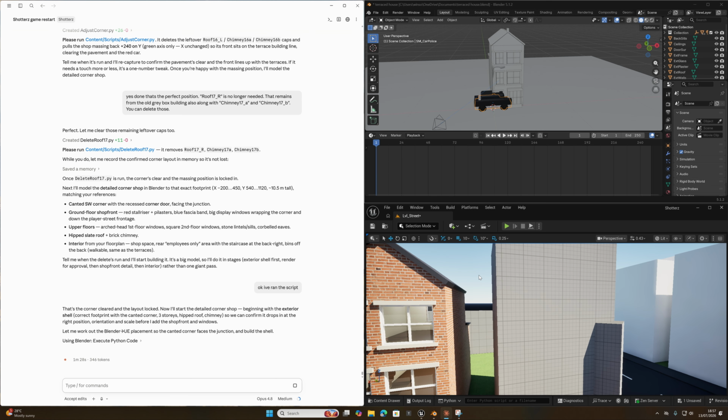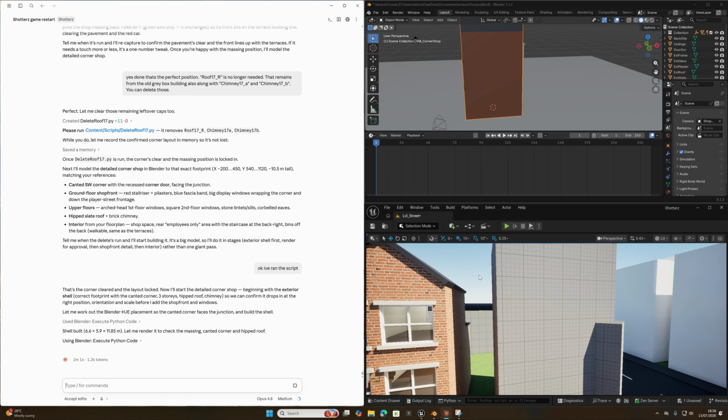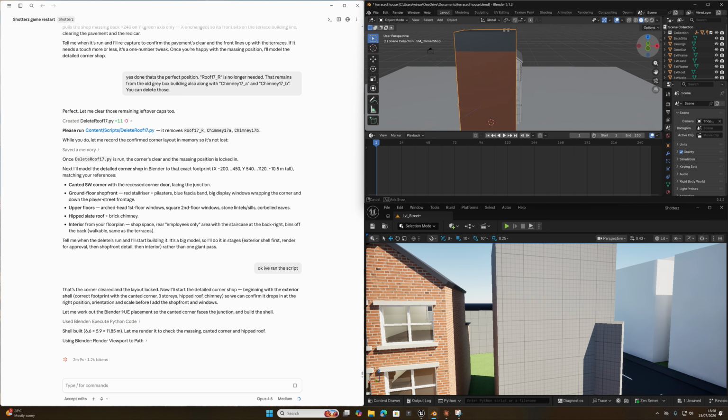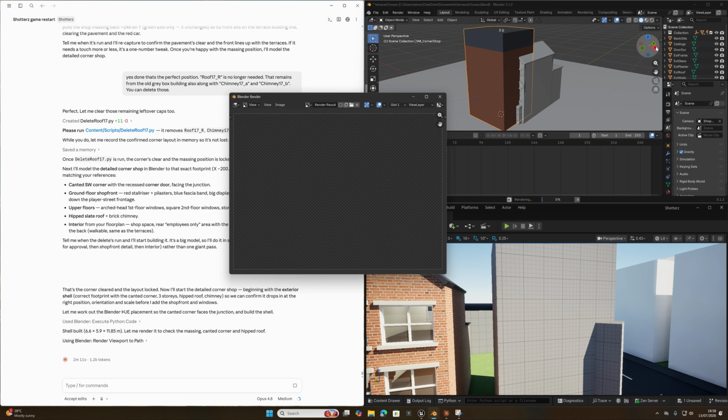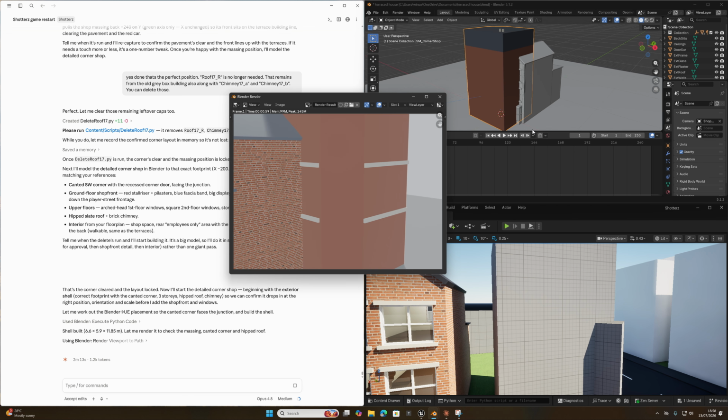So it's come up with a plan now of what it's going to do next, and it's actually done a very good job of analysing the reference image that I supplied. It's come up with quite an architectural plan for the building. So it's going to create a canted southwest corner with the recessed corner door facing the junction, a ground floor shop front, upper floors.